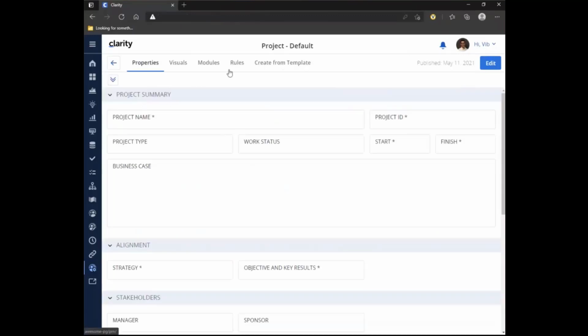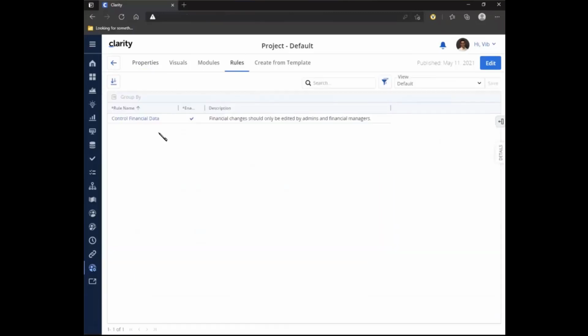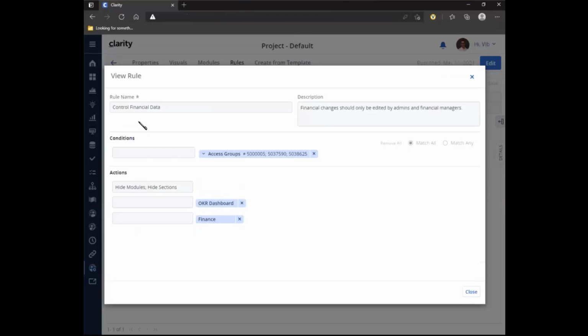And right here, you can see there is a new tab for rules. When I click on that, at the moment, I have only one rule defined in here. When I open that, I can see that rule definition, which is if I do not belong to a financial manager, then the finance and OKR dashboard should be automatically hidden. So that rule already exists.